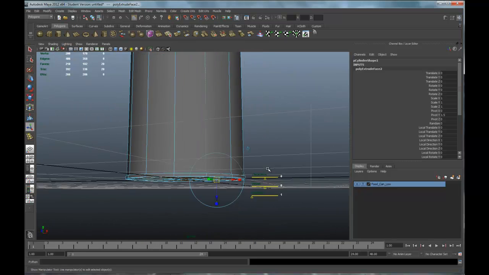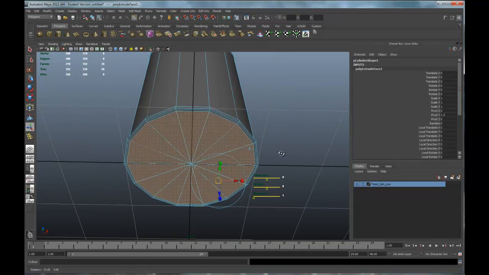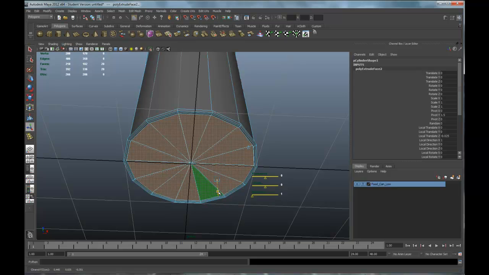Looks like it remembered what we're doing here. So I'm going to go to the bottom, we're going to click on the arrow, move that in a little bit like that. Get the top of the can, like that.